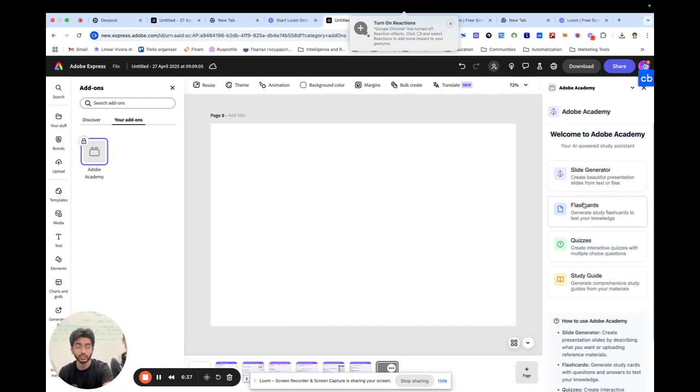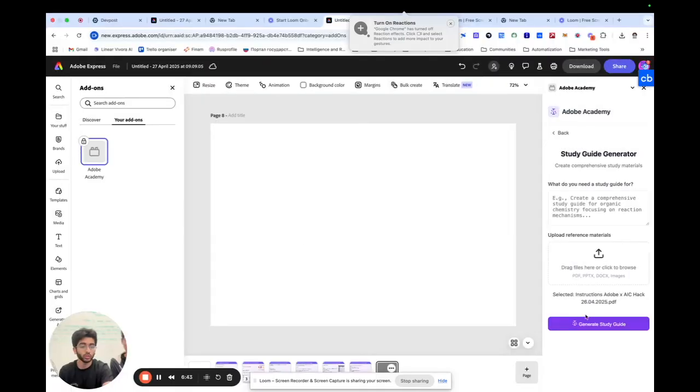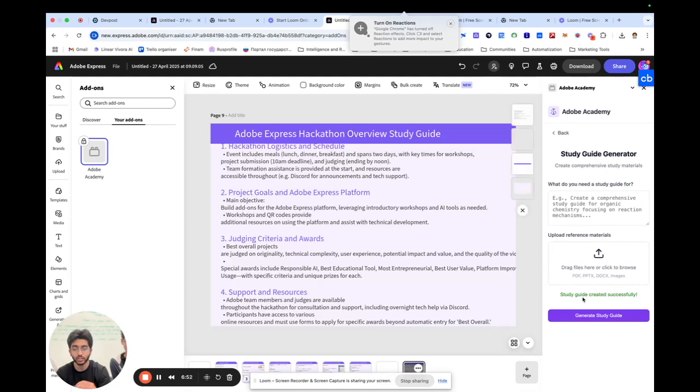We don't just generate slides, we also are able to create flashcards, quizzes, and a study guide. Let's start with the study guide. Again, we'll be using our wonderful Adobe instruction document. And in just seconds, you'll be able to see that we can fully summarize the entire document and give a detailed description of what's going on in a one-page summary.